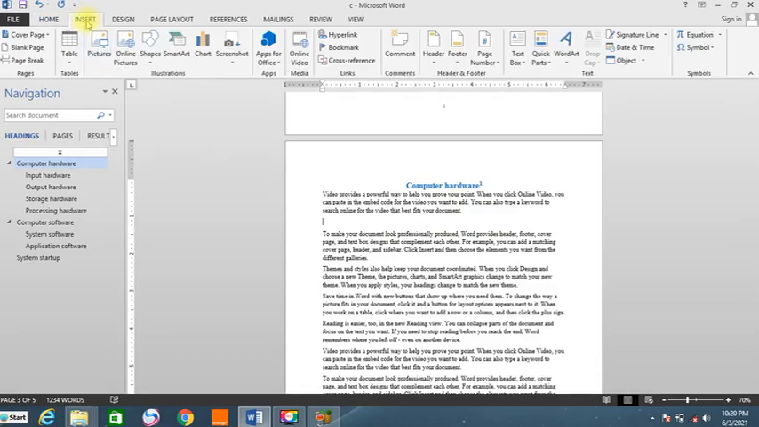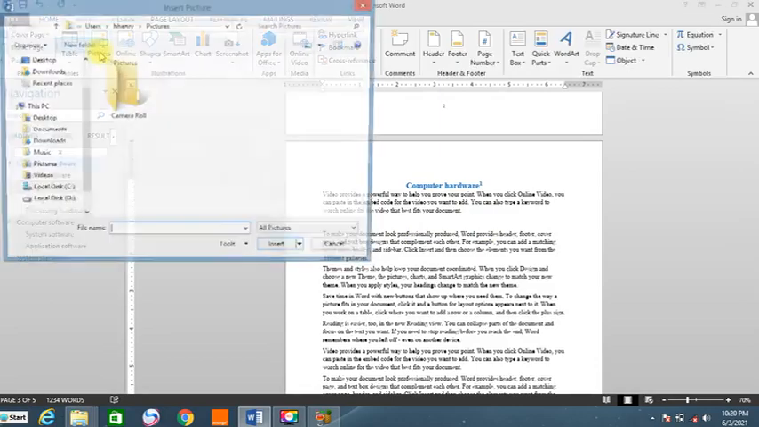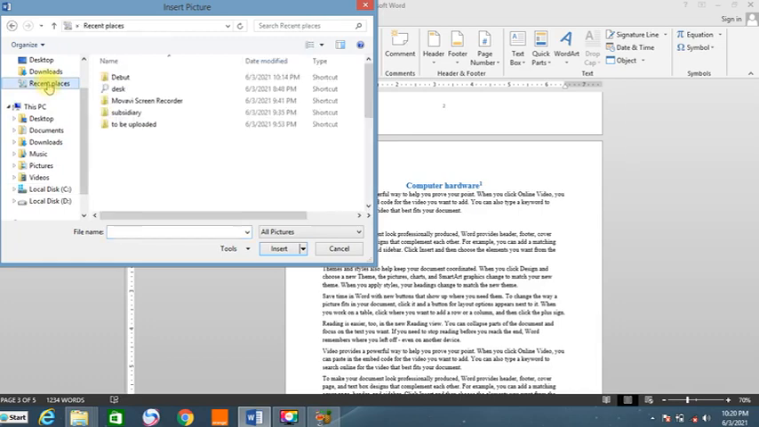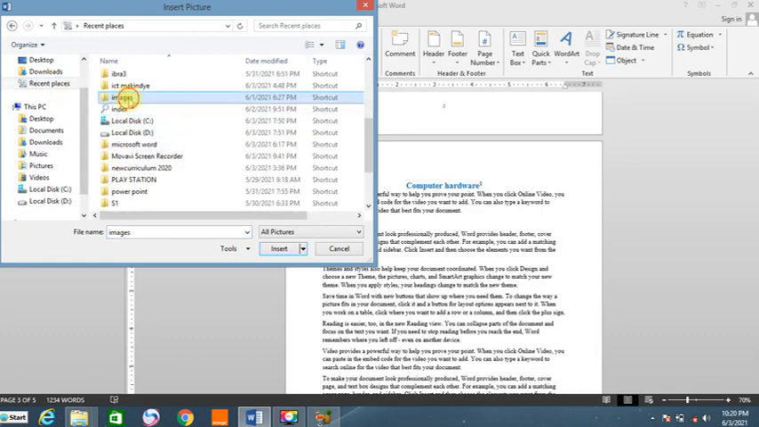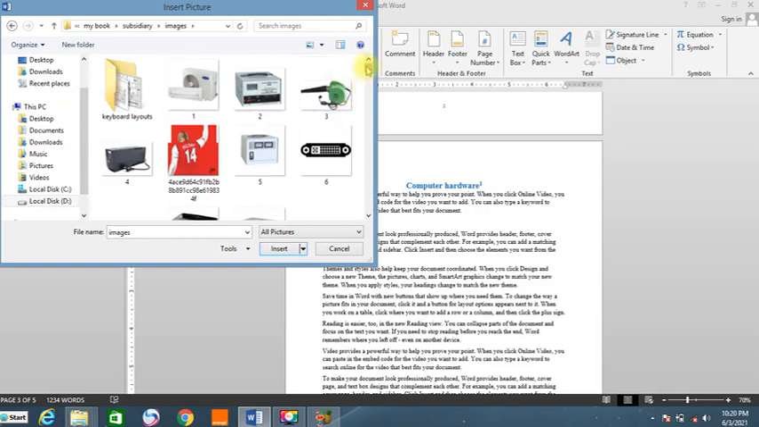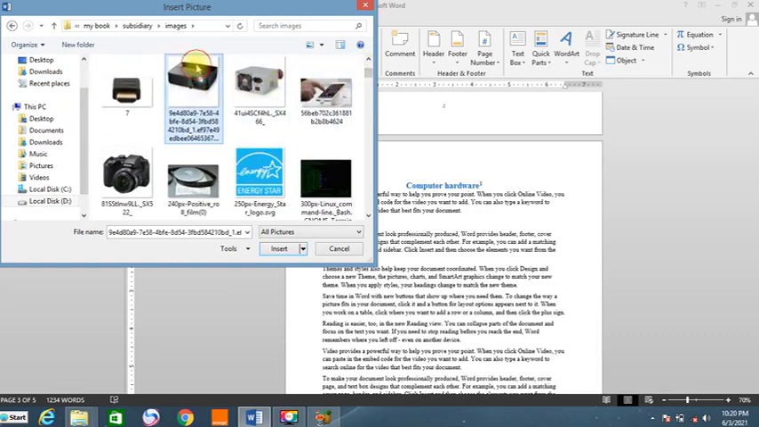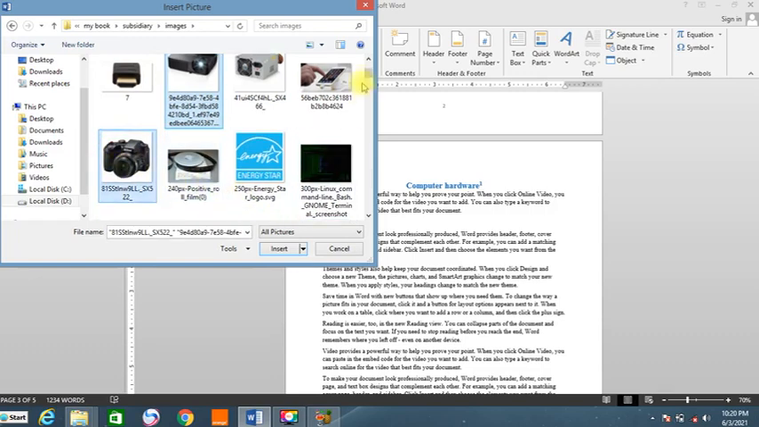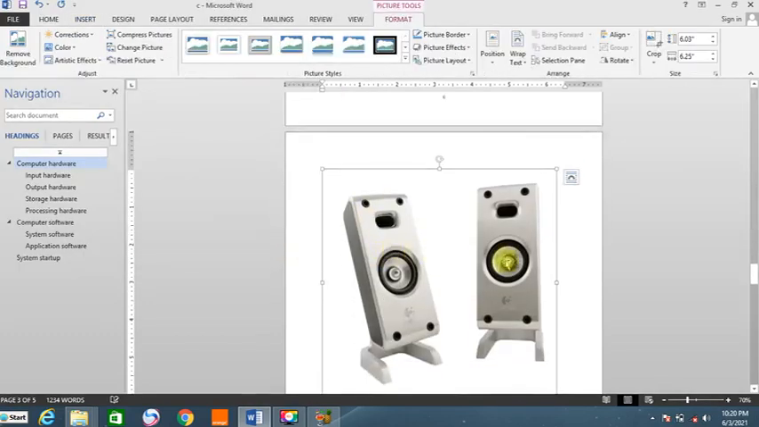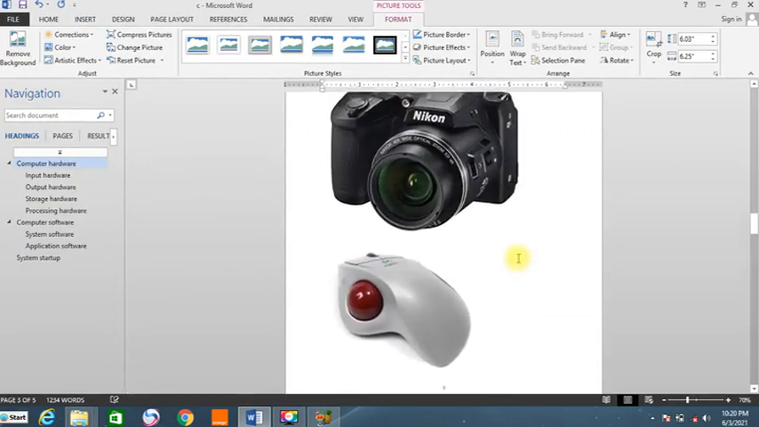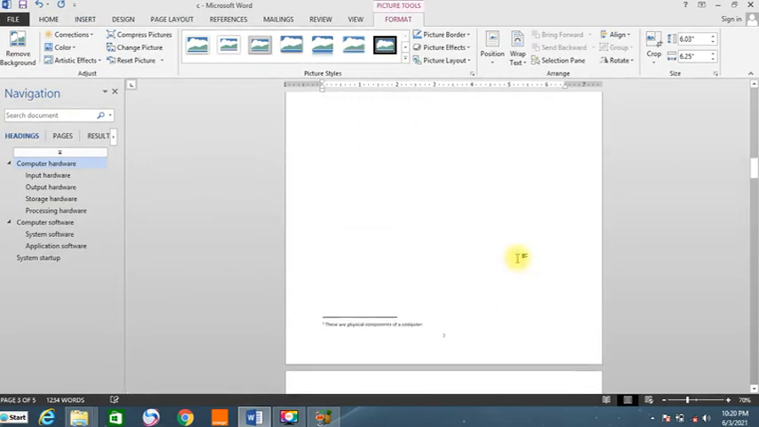I'll come to Insert, then say Pictures. I can go to my recent, then come to images. I have some images on my computer, so I can open, then look for any type of computer hardware. For example, I can have this one, and many of them here. I have the trackball, the webcam, the speakers. So these are some of the images that we have, and they have all been inserted into our document.